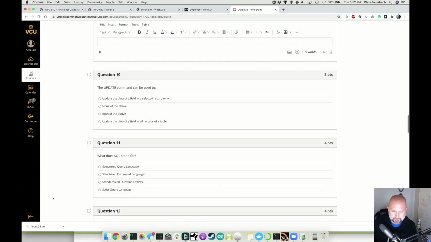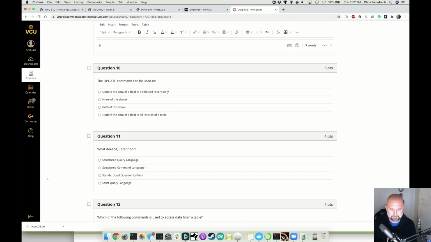The update command can be used too. Yeah, I realized we didn't explicitly talk about this one. But the update command is just like a select statement. It's just changing the table, so you can have a where clause and all that kind of good stuff with it. So it can update the data of a field in all records or a field in a selected record.